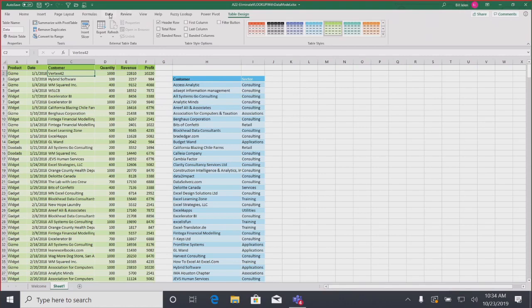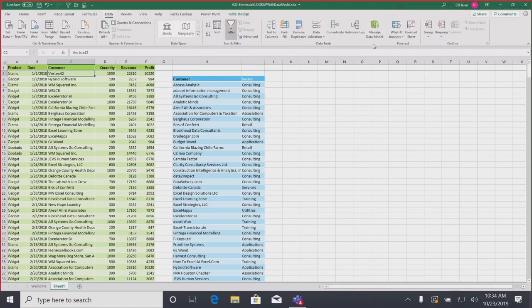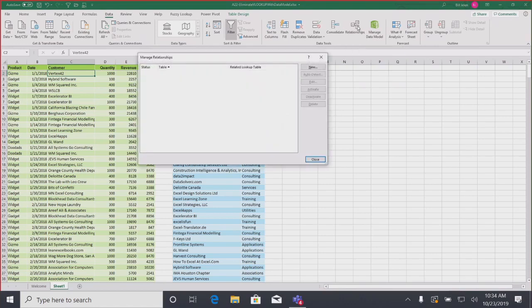Starting in Excel 2016, on the data tab, we have this new icon here called relationships. Back in Excel 2013, you didn't have the relationships icon, but you could create the relationship after the fact. I definitely like doing it ahead of time.